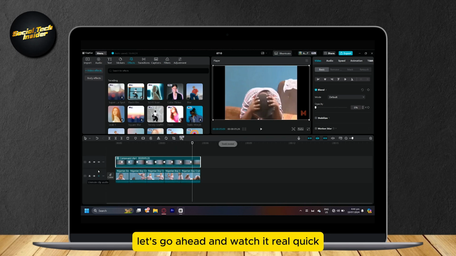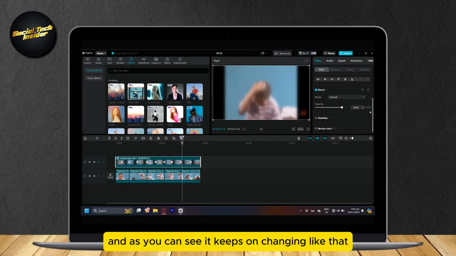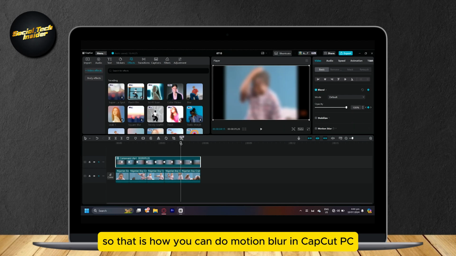Let's go ahead and watch it real quick. And as you can see, it keeps on changing like that. So that is how you can do motion blur in CapCut PC.